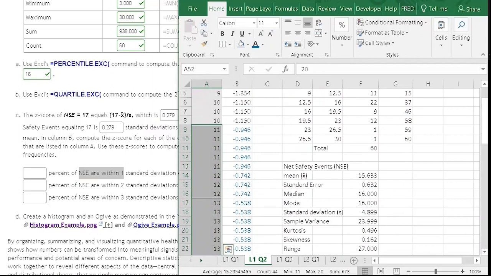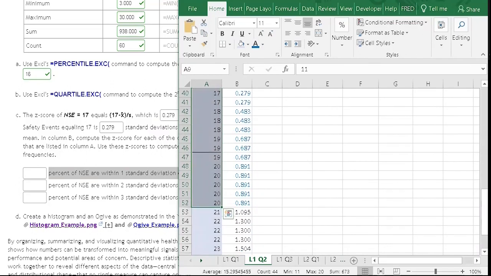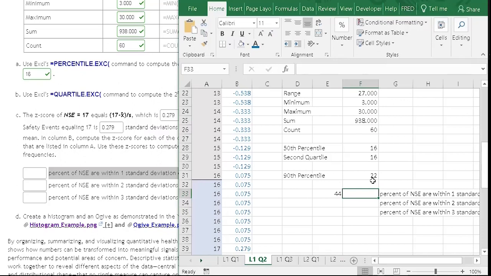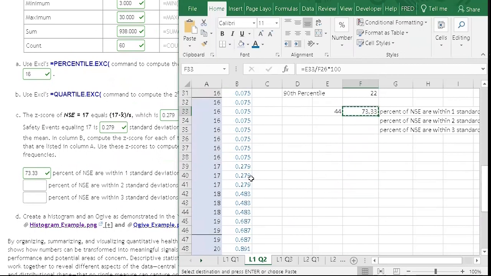So how many are there? There's 44. Down here gives me the count. Now to convert that to a percent, I have to take the 44 and divide it by the 60, right? And then multiply by 100. And I get 73.33%.